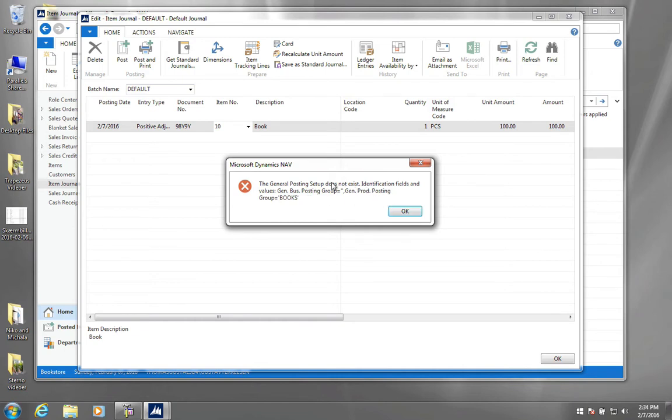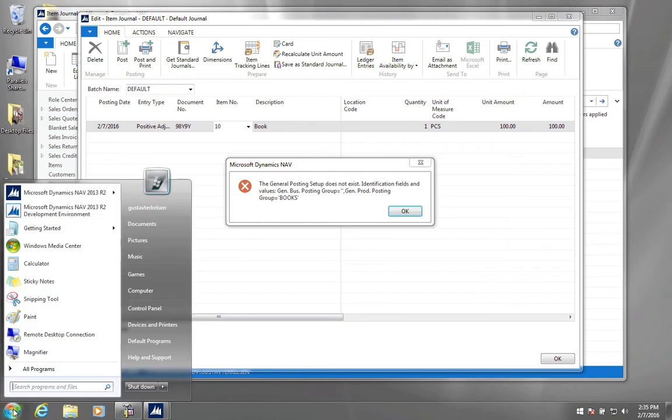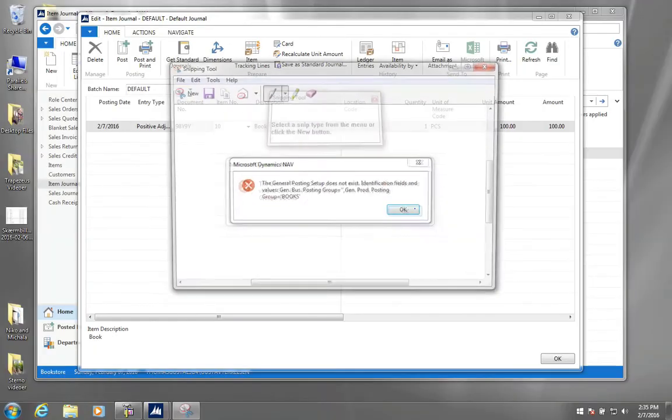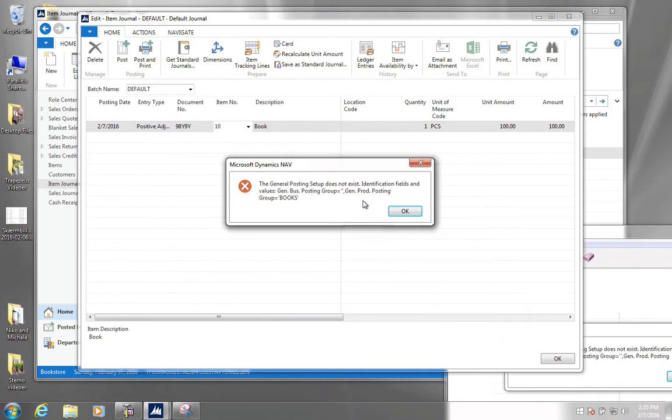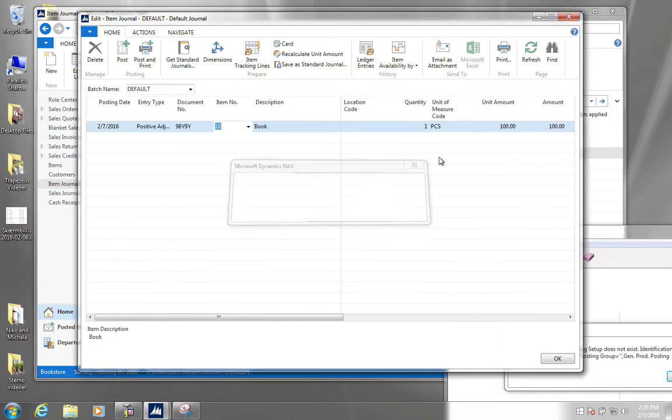The reason that the general business posting group is blank is not an error. It's correct. And the reason is that when we are making a positive adjustment, there is no trading partner involved. So there's not a customer involved and there's not a vendor involved. But we do have a general product posting group which belongs to the item. So as usual, we just take a snippet so that we have this error message if we need it. And we'll say okay.